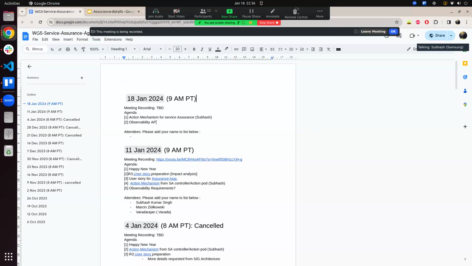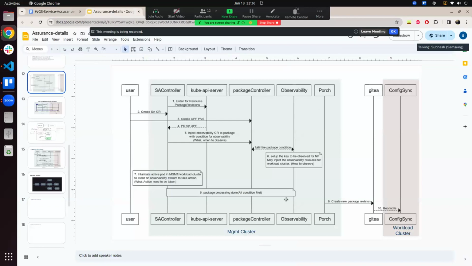So I'll jump to our first item, the service assurance loop, the user story we are preparing. Last time we visited this flow.